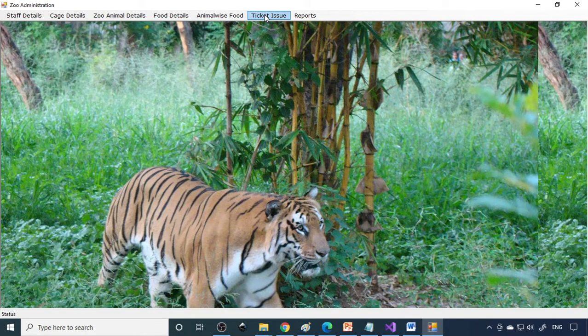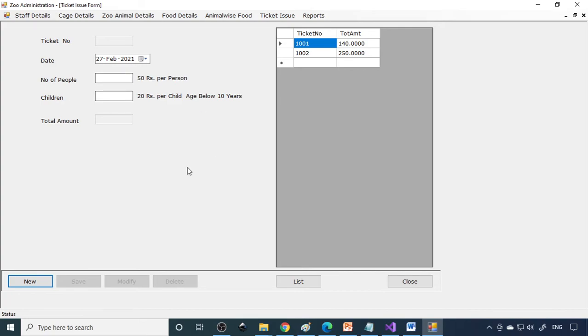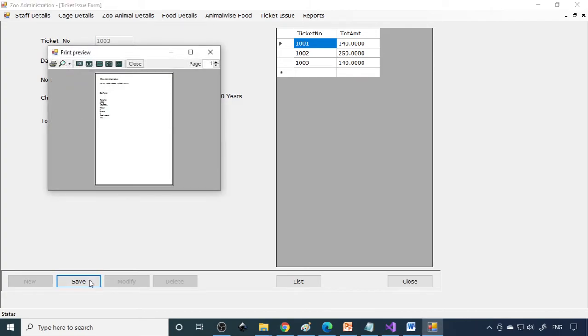So next is the ticket issue. If some customers come, we can give the ticket to the customers. Fine. So click the new button. So ticket number will come, and the number of people, how many adults and how many children there are. Therefore it calculates the total. Save this and the bill will get printed and that record will be saved.